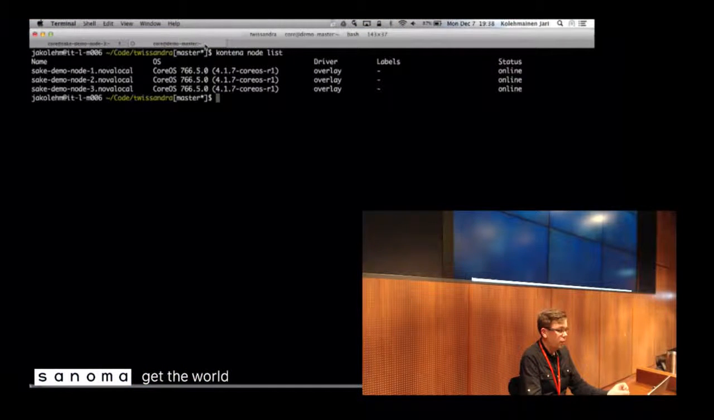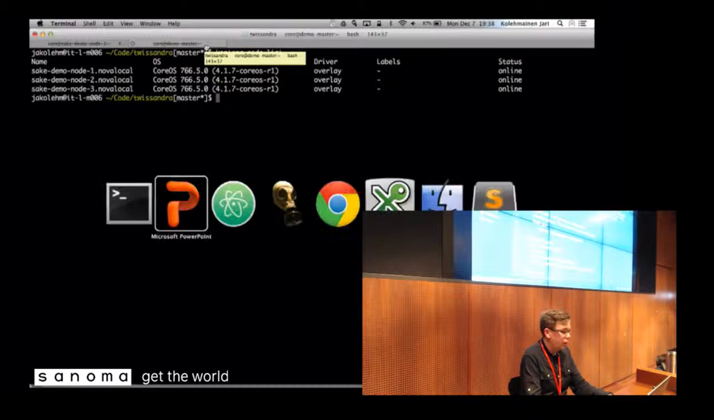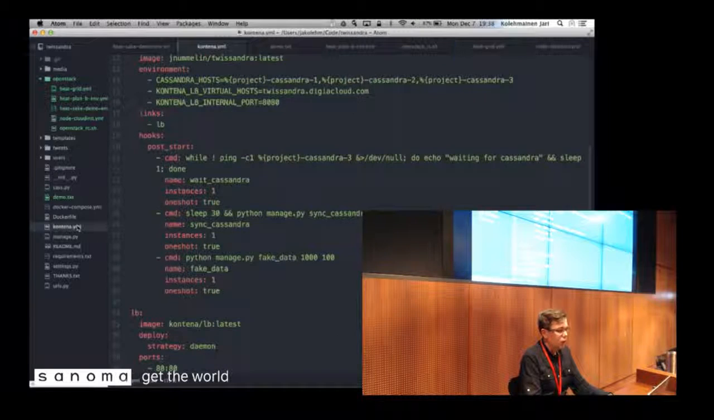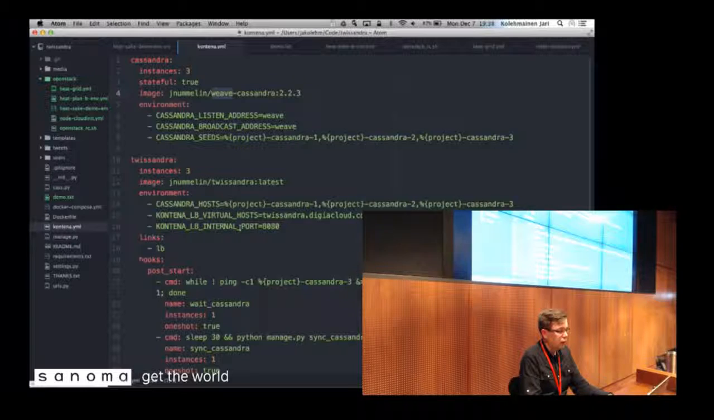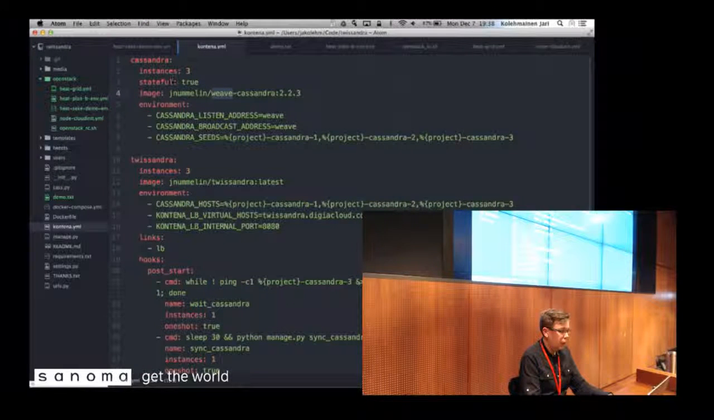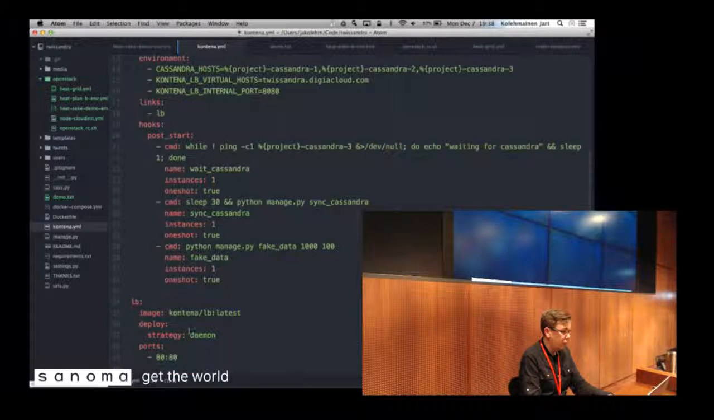We have our cluster ready here, and we also have the schema for the application. I don't know if you know Docker Compose, which describes different services for Docker. This is something similar for the container. It's just a YAML file that describes different services, and we have here Cassandra, Twissandra, and the load balancers. I'm going to just spin it up, so let's see.